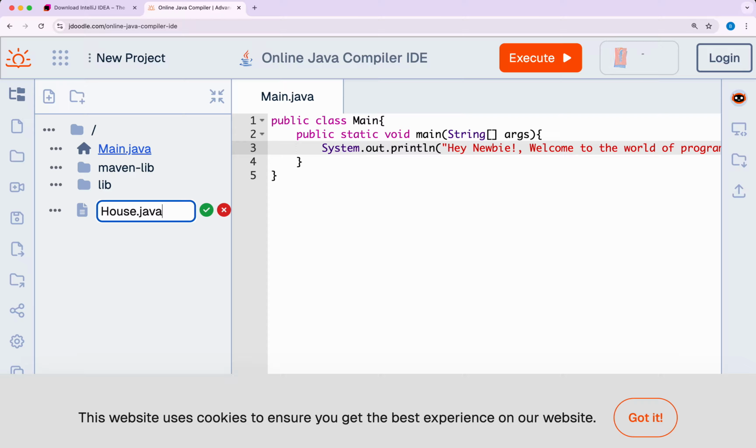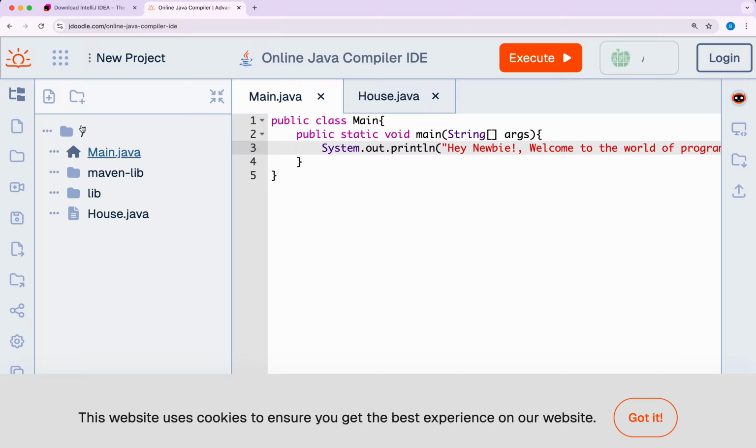Remember, we said that the name of the class has to be the name of the file. So if we call this house.java, the name of the class inside that Java file should be house as well. You'll see this again playing out in all the applications that we'll be developing. So house.java, that's the name we want to call it. Now, how about this other icon here?